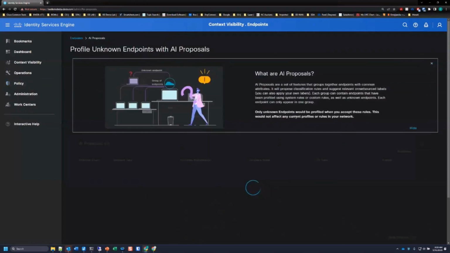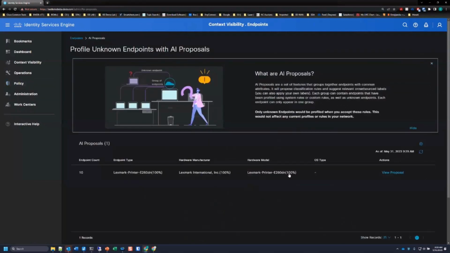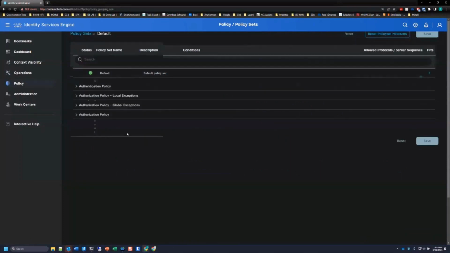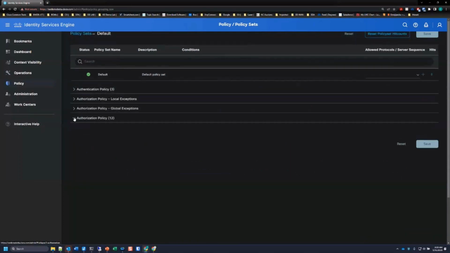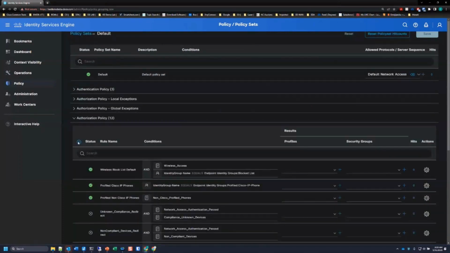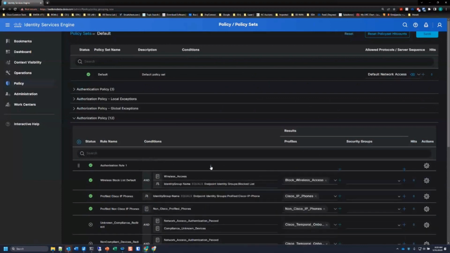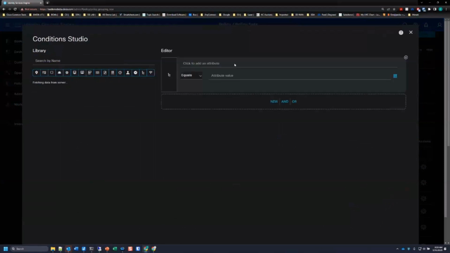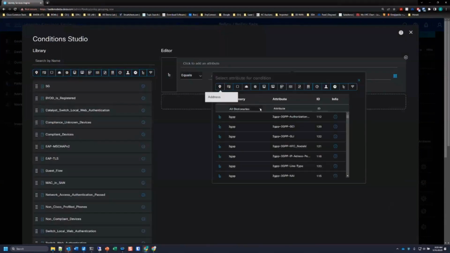Now there's no add button on that last screen because you have to accept a proposal to add to that AI profiling. So to use this in an authorization rule, let's go ahead and create a new condition here. Now for this attribute, we are going to select, and I'm sorry that my interface decided to take a while. When I clicked on it, it did not want to just come right up.